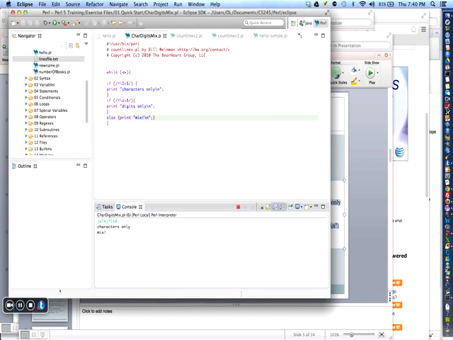So character, it went also to D because it didn't match the first one. Okay, so what we can do here is the following. So the print, so I made some changes here.